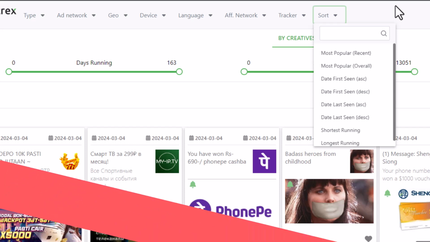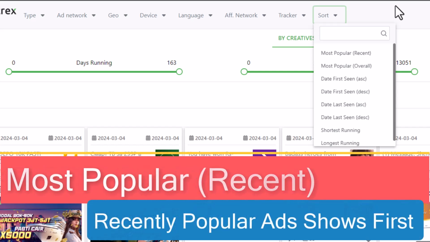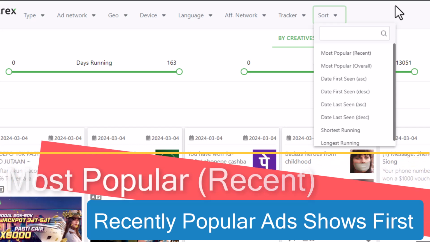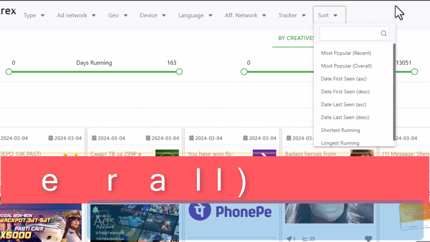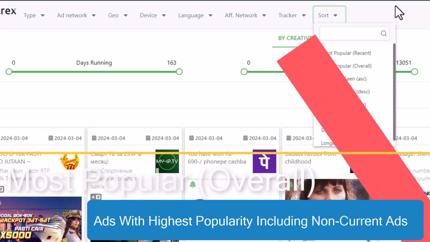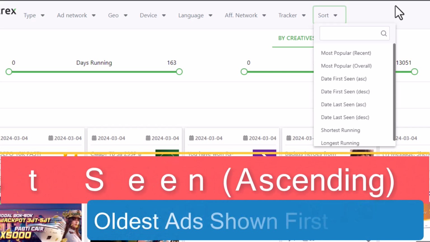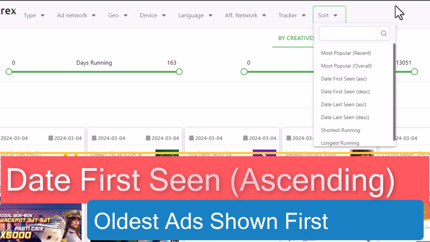Most popular, recent. This sorting method will show you the recently running popular ads. Most popular, overall. This method sorts ads by its overall popularity during its entire running duration. Date first seen, ascending. This sorting method shows the ads in ascending order by its launch date.